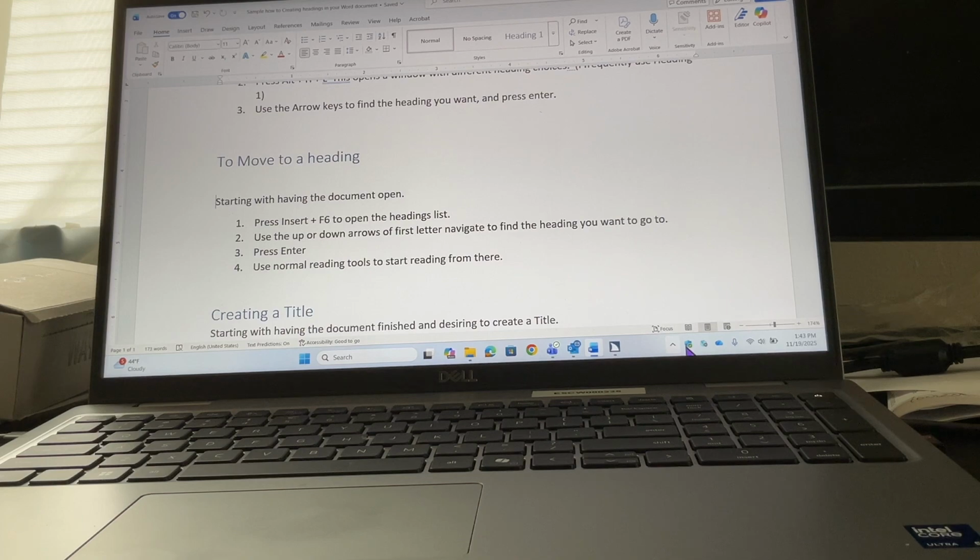So with the document open: 1. Press Insert plus F6 to open the headings list. 2. Use the up or down arrows or first letter navigate to find the heading you want. 3. Press Enter. 4. Use normal reading tools to start reading from there. So that allows you to move around in your document without having to start at the top and scroll all the way through. That should be a great time saver for anybody who's trying to search through a document and navigate more efficiently.